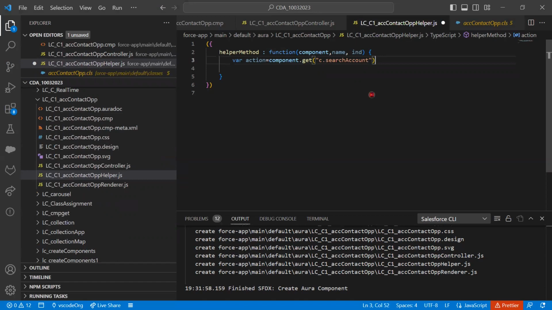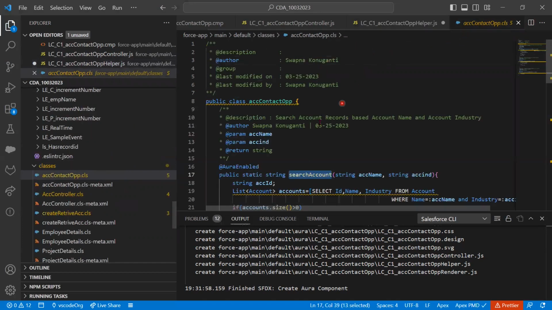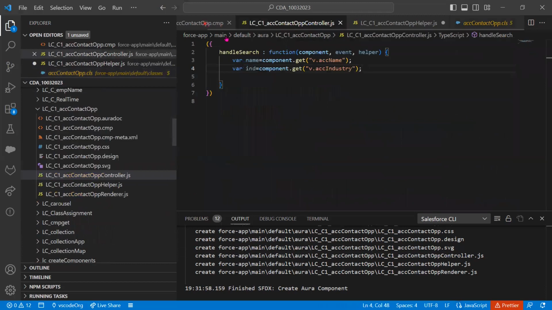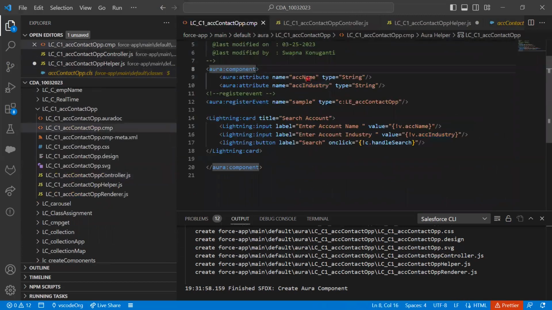One thing I do remember is that in a Lightning component, we need to mention the class name, right? Which class is the helper going to call? Yes, we need to mention that. So let's go ahead and mention that in the component: controller equal to class name.